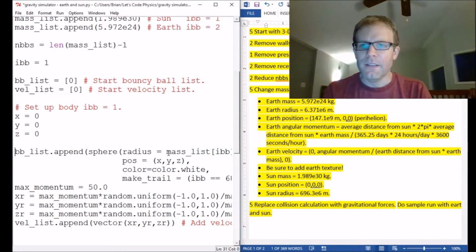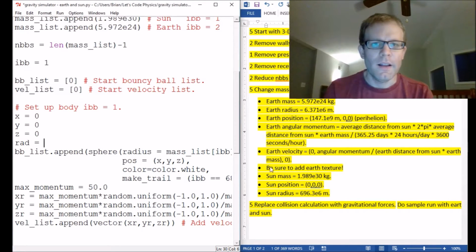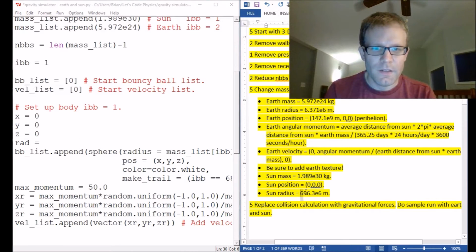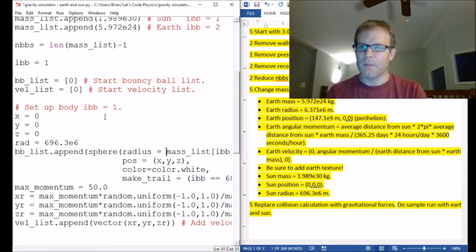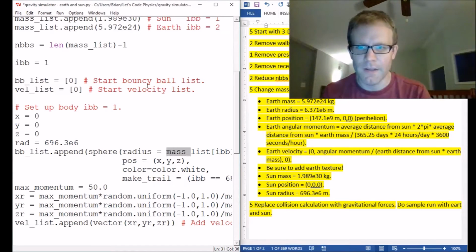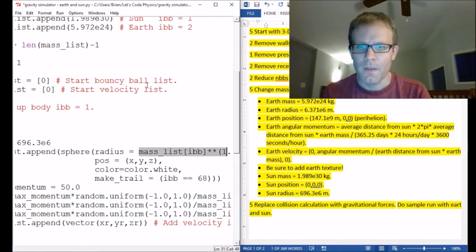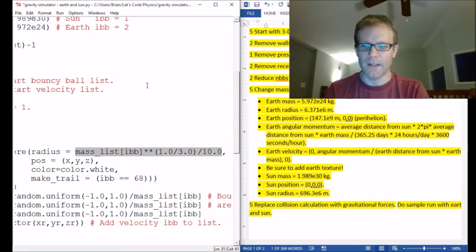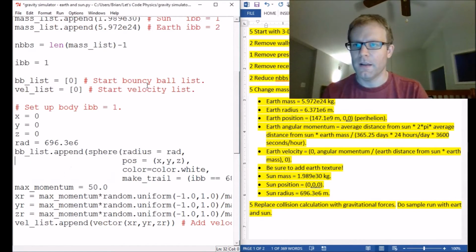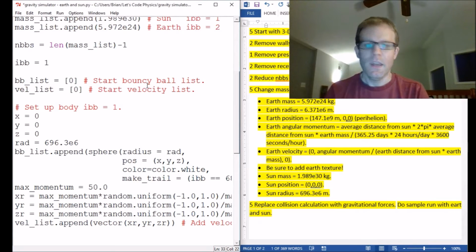Okay, and then I need the sun's radius. So why don't we call that rad? So the sun's radius is this much, 696 million meters. Again, I'm going to put the numbers up here, and then I'm going to put the variable names in here, just so that I don't have to look for the specific line where it had a specific number. Rad, cool. Let's delete that comment there. We know what that does. So the position is going to be this.